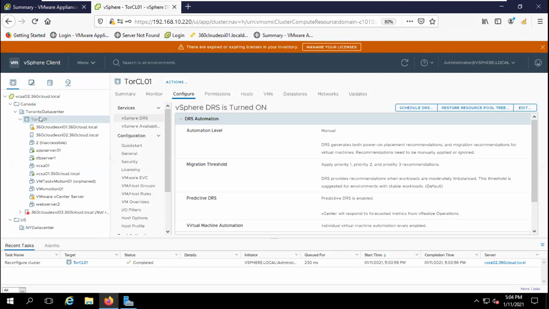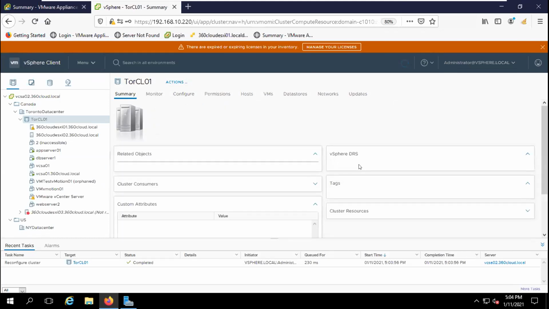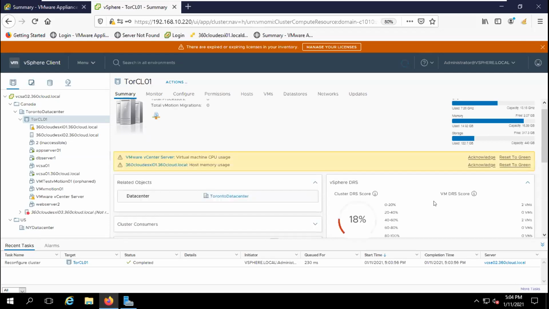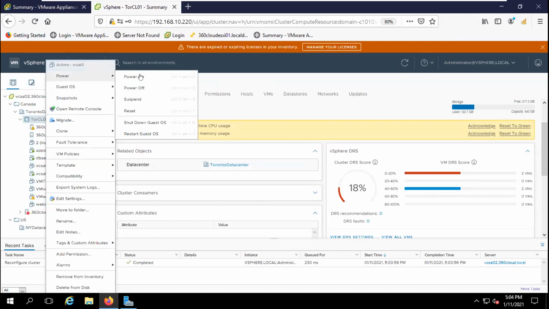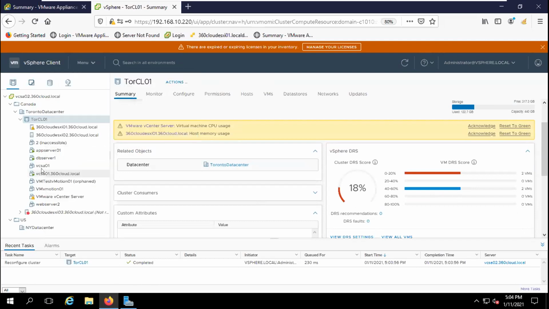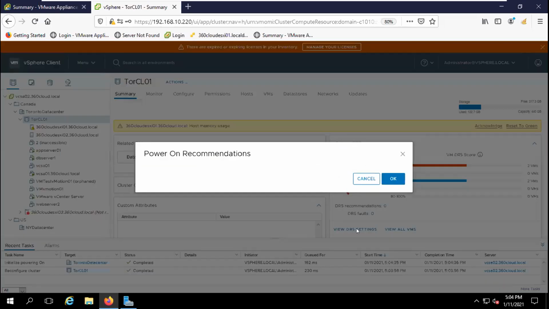So how and where do you see whether it provides any recommendation? Guys, you need to select the cluster, and then go to the summary screen. Within the summary screen, right here within vSphere DRS, as soon as it sees any imbalance, it will provide some recommendation. Now, in order to see some imbalance here, I can try to start another machine on this. Let's say I have another machine on this, which is VCSA1. At one point, I started this VCSA some time ago. Let's see if it is able to start the VM.